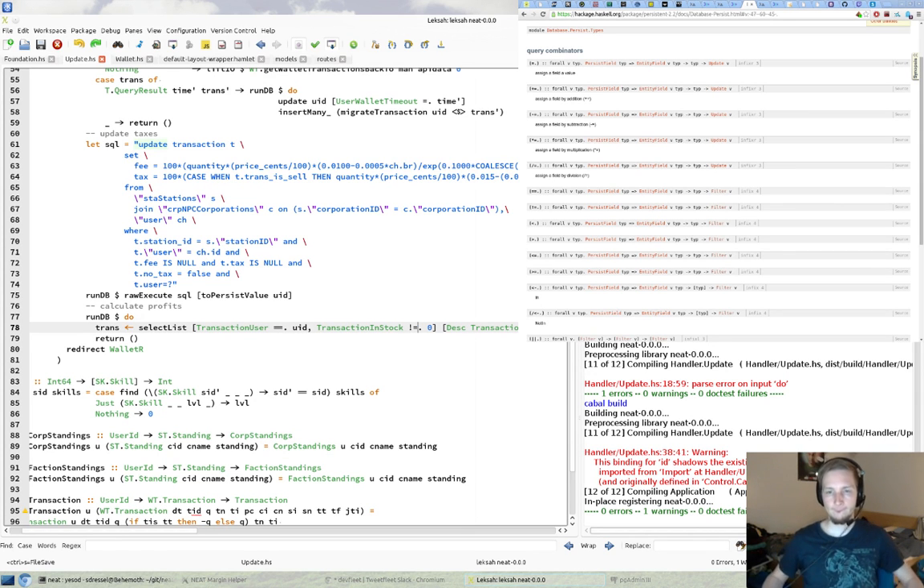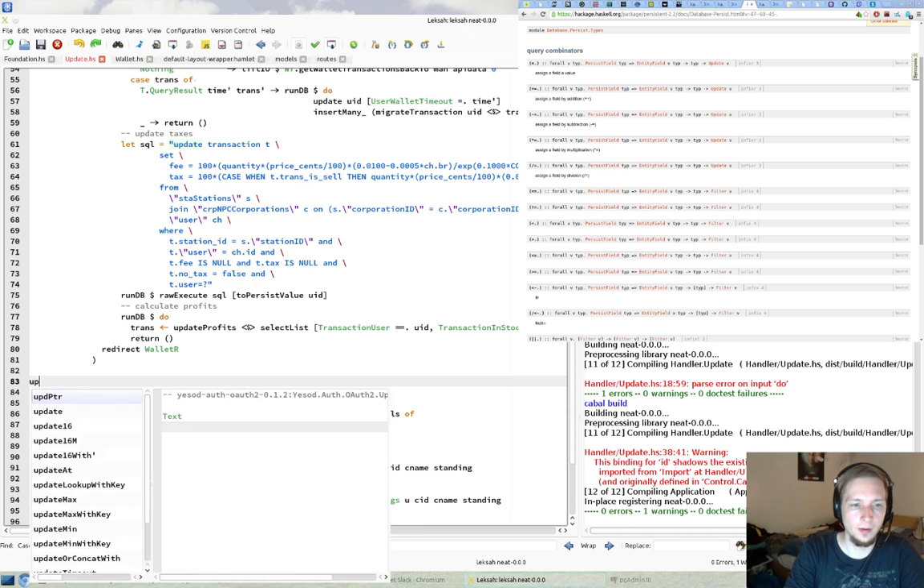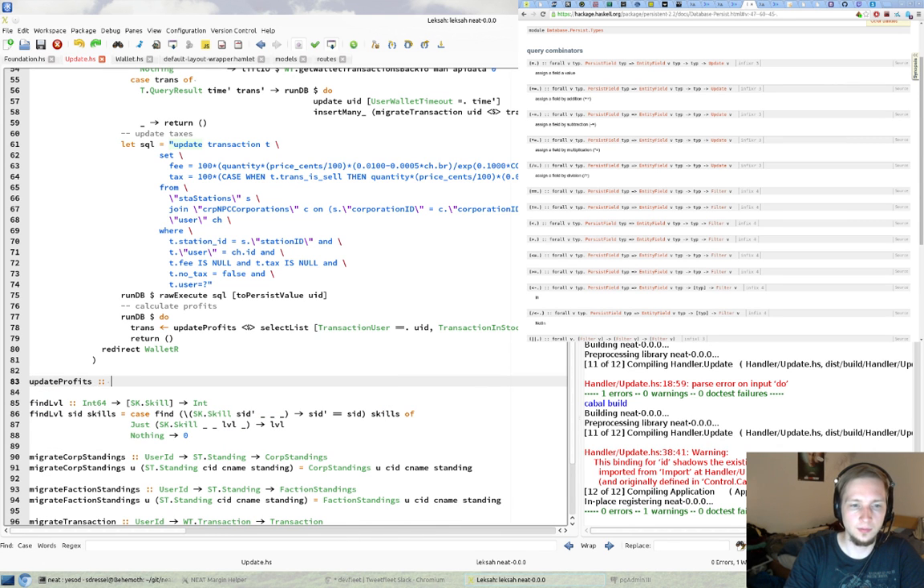And we update the profits and we fmap this into the select list, and the update profits takes a list of entity transaction, returns a list of entity transaction. Yeah.